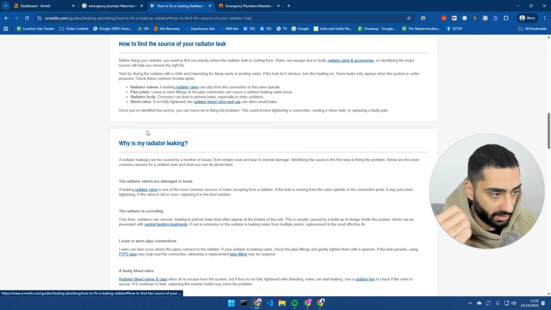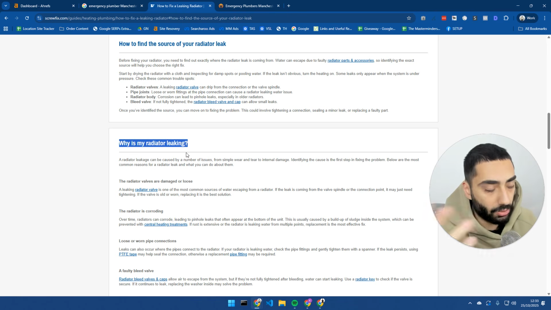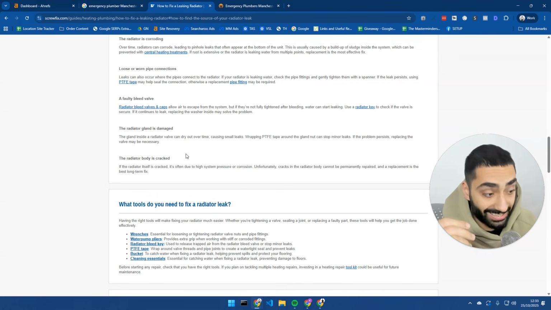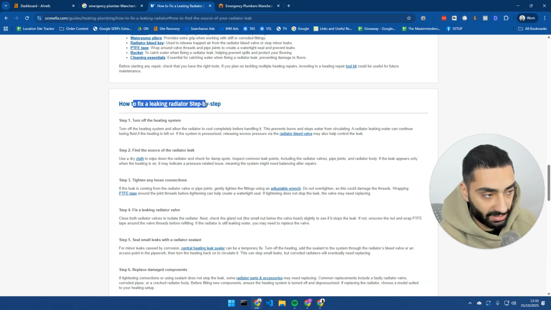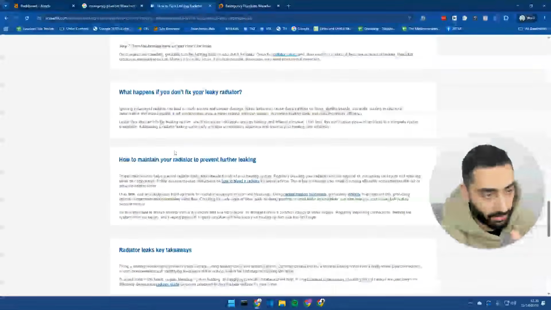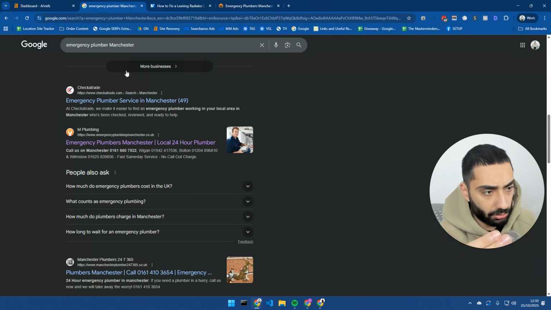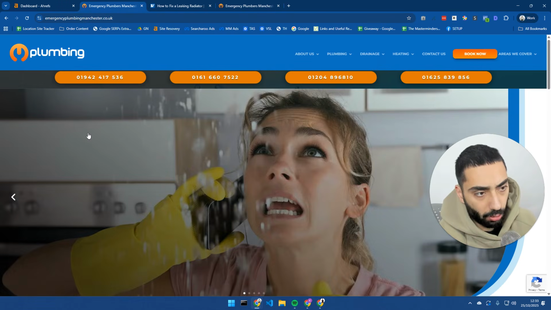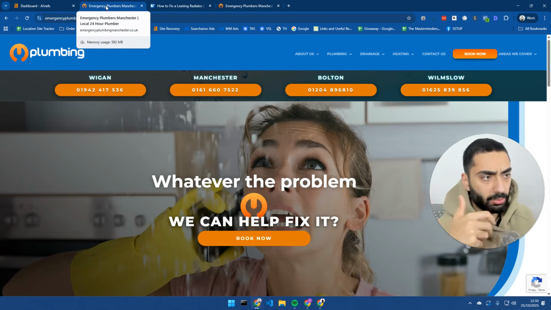So as you can see here, if we click on some of these, so how to find the source of your radiator leak, why is my radiator leaking, what tools do you need to fix a radiator leak, how to fix a leaking radiator step by step. So as you can see, this is a lot more informative as opposed to trying to get someone to call or book in for an appointment right now when they've got like a emergency plumbing issue.